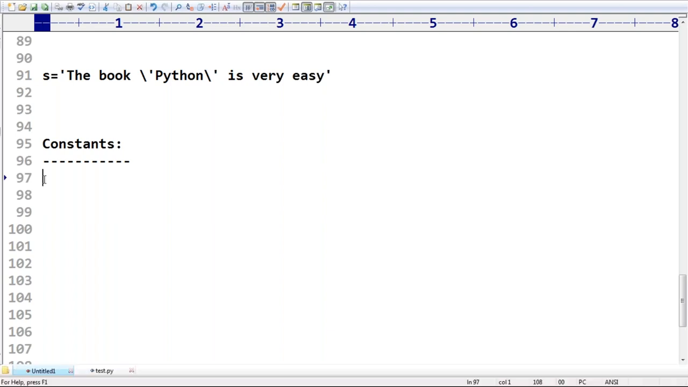Now, do you know what a constant is? The value is always fixed. It's never going to be changed. In Java, we have final x = 10. Assume that. You are never allowed to change the value of x. By mistake, if you try to change the x value, immediately in Java the compiler will give you an error.